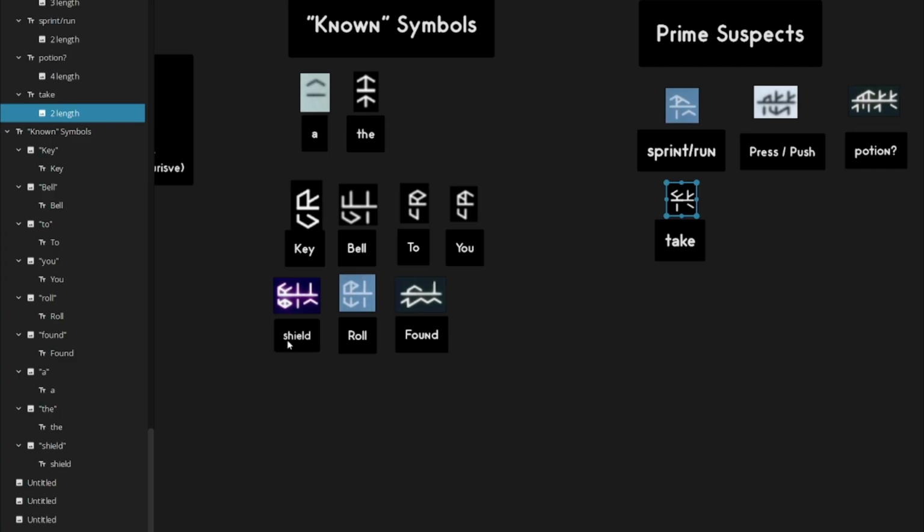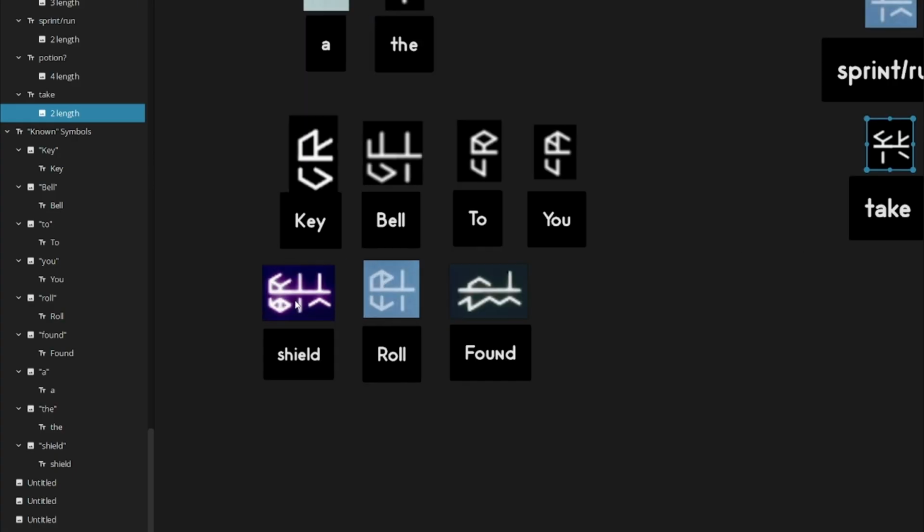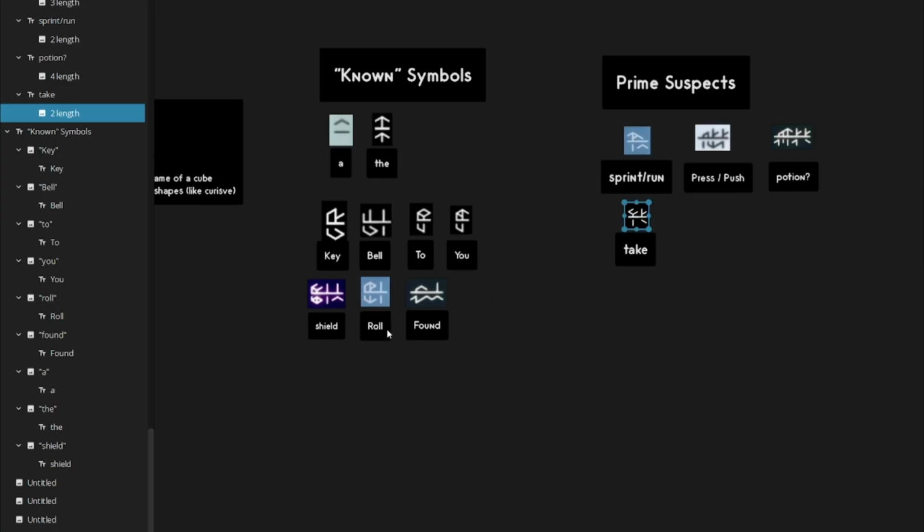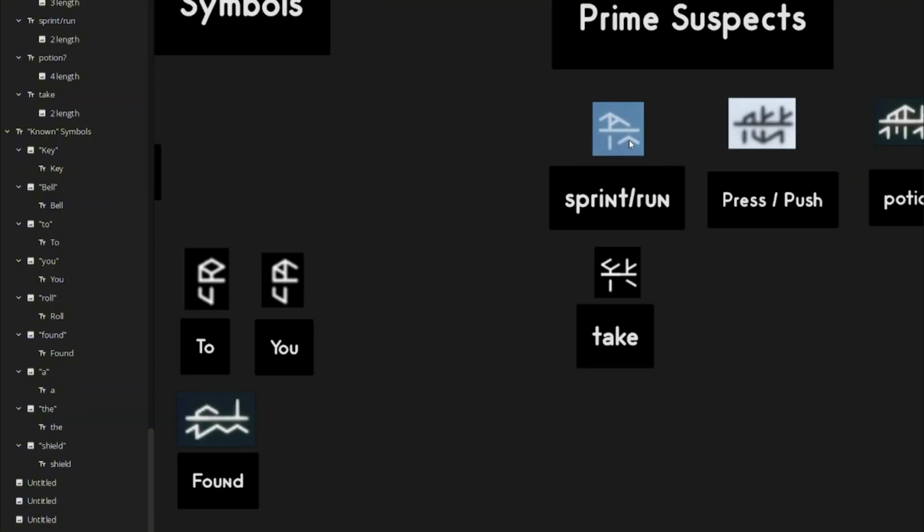And this is shield. That's 4. Shield. And this has, what's 4 syllables, but it has 6 areas. Interesting. Okay. More to think of. This might be a D because it's at the end of shield and found. Do I see it anywhere else? It's here. Maybe not. This is sprint or run.